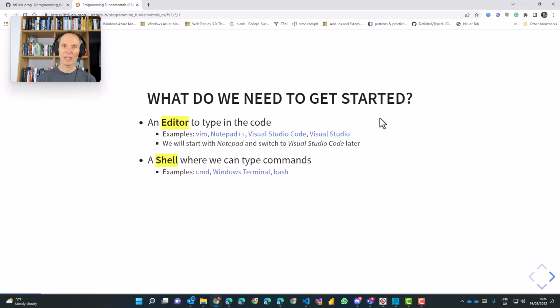The second thing that we need besides an editor is a shell, or also called a command window or terminal window. There are multiple different names for this thing. Under Windows, you typically use either CMD or something which is not mentioned here, which is called PowerShell. There is also the Windows terminal in Windows, and in Linux, for instance, you would use the Bash shell. These are just 4 or 5 available shells, but there are many more shells that you can use.